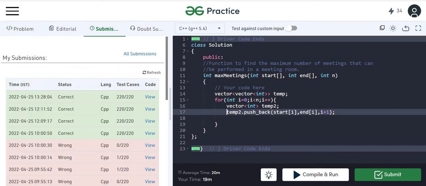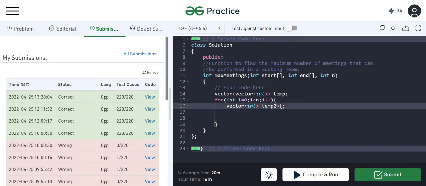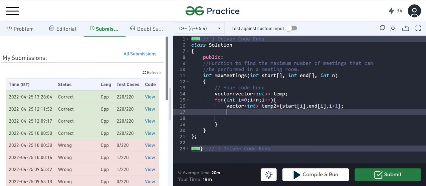We are just going to initialize the temp2 variable using curly braces: start[i], end[i], and i plus 1. Then we are going to put the temp2 variable in temp. We are basically pushing each start time and end time with its index.